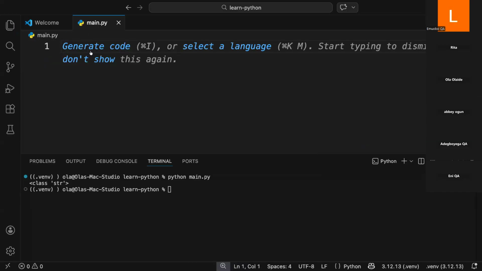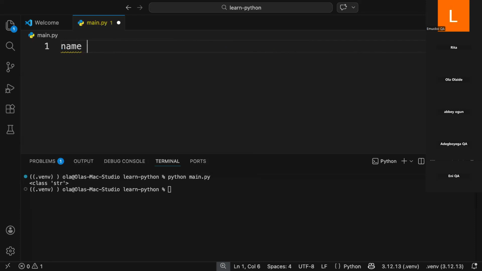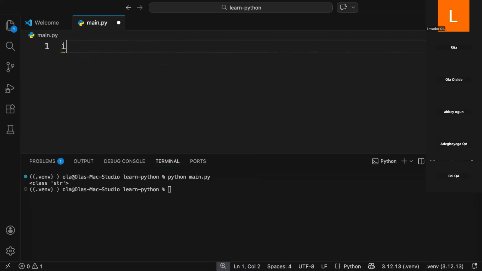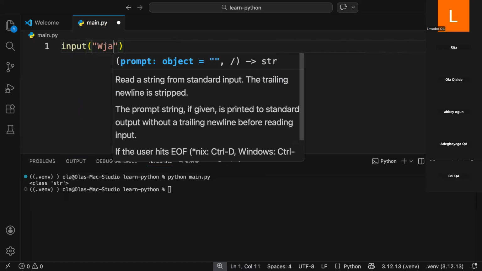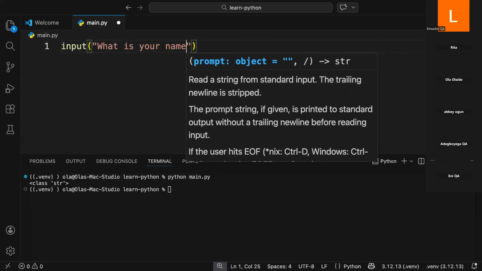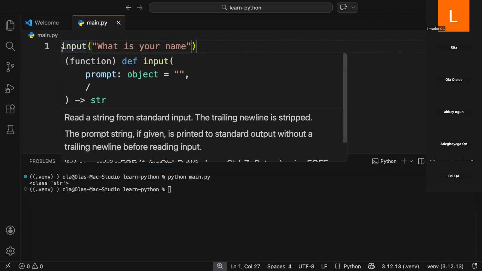Now, the next part is accepting user inputs. In Python, to accept user inputs, we use the keyword called input. And that is it. This is going to return a string. So we're going to talk about functions later on, but this returns a string. So anytime you see an arrow, it means that it's going to return something. And that is a string.